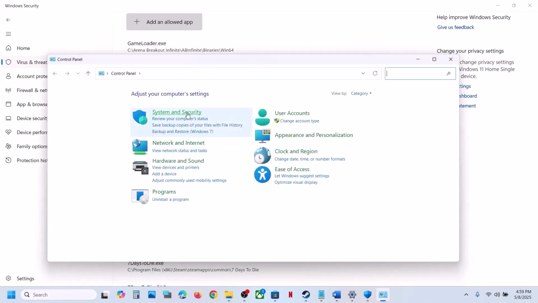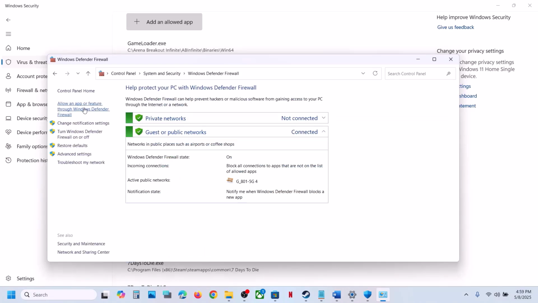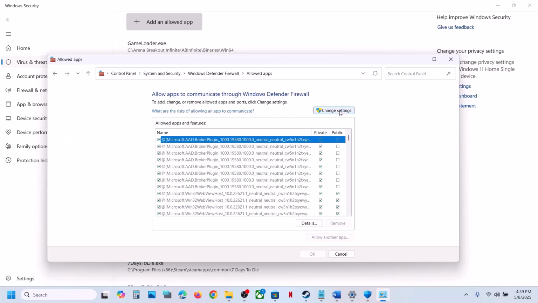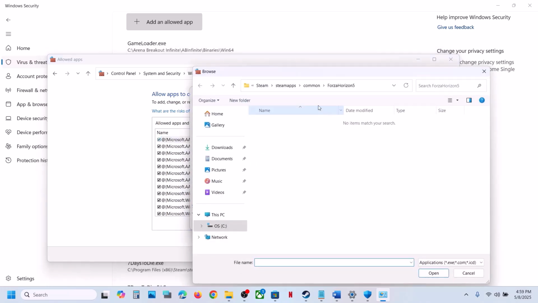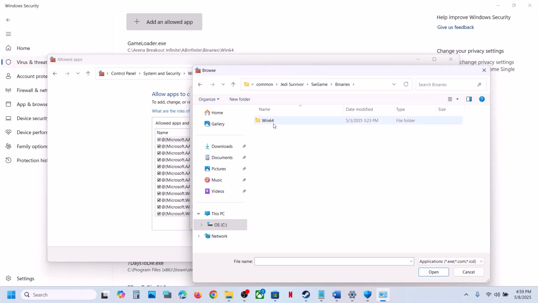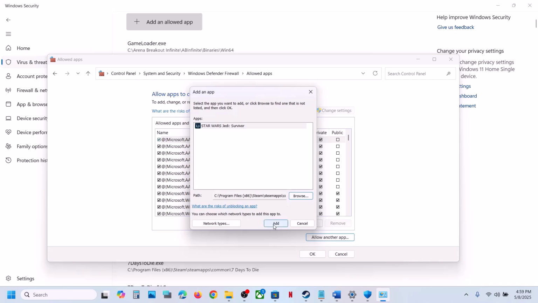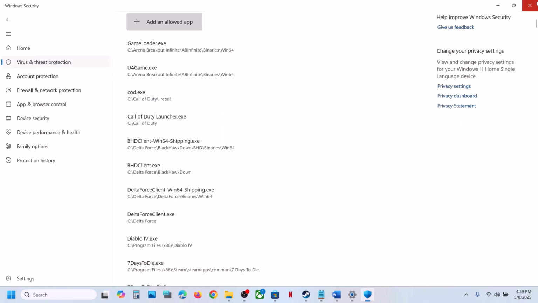Go to Control Panel, System and Security, Windows Defender Firewall. Then click on Allow an app or feature through Windows Defender Firewall. Click on Change settings at the top. Click on Allow another app. Click on Browse. And then again go to the game installation folder and then open the game folder. And then select the game.exe file. And then click on Open. Click on Add. Once the game is added over here, now you can launch the game and then check.